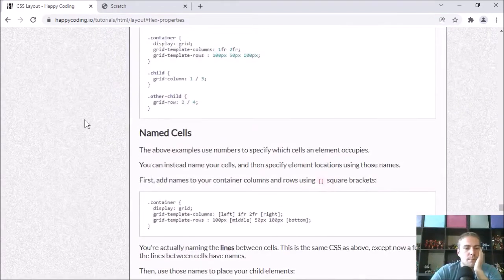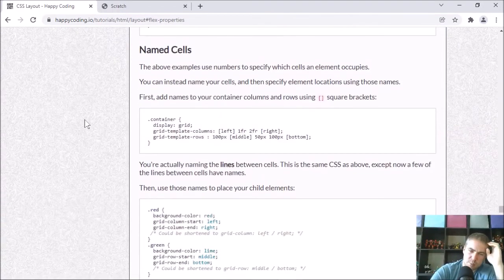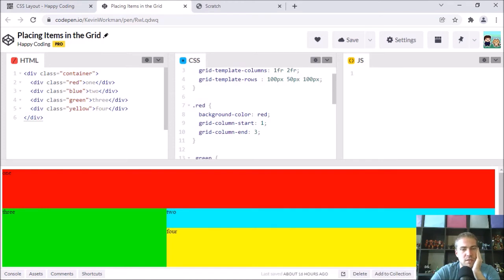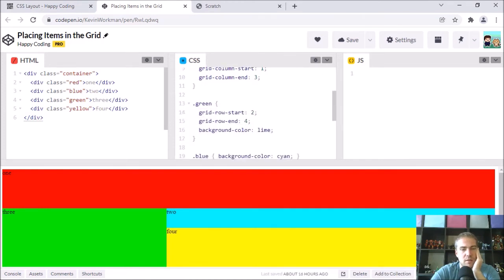Yeah, and that is named cells. I specifically wanted to call this out because honestly, it confuses me. The syntax kind of bothers me. What we saw in the previous example was we used the grid-column-start and grid-column-end and grid-row-start and grid-row-end properties, which take numbers to position the elements inside of the grid.